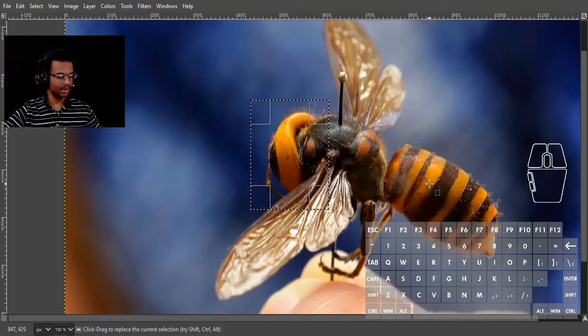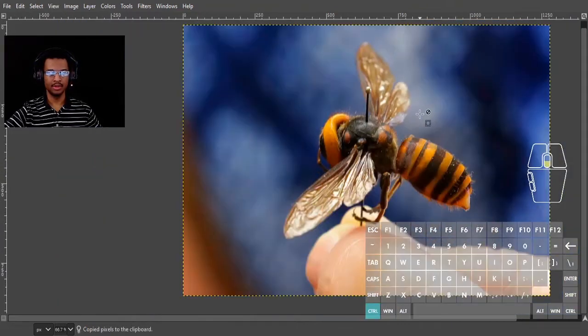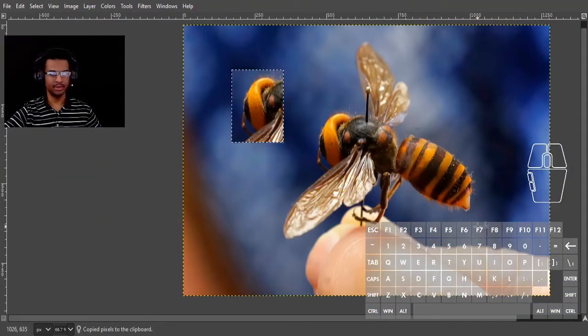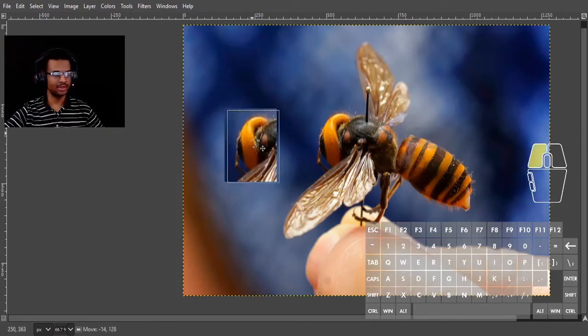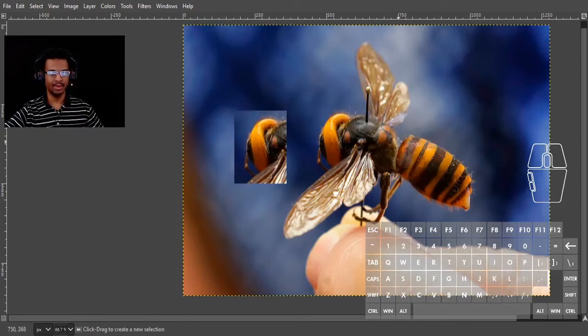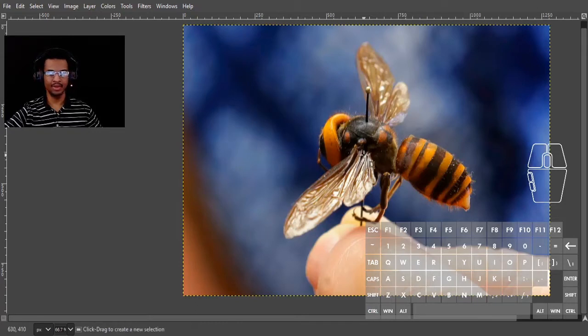Now, if you hit Control C for copy, you can draw another rectangle somewhere else and hit Control V to paste it in. So now you have a copy of what we copied, and you can move that around. Okay, and if you click off, it'll deselect it, and now that is part of that picture. Now, of course, I don't really like how that looks right there, so we'll just Control Z it a couple more times and get rid of it.